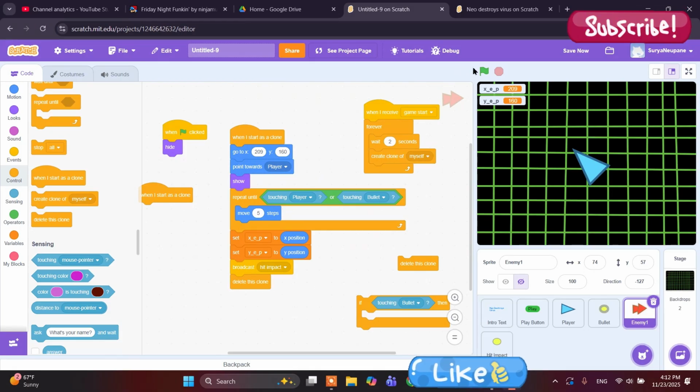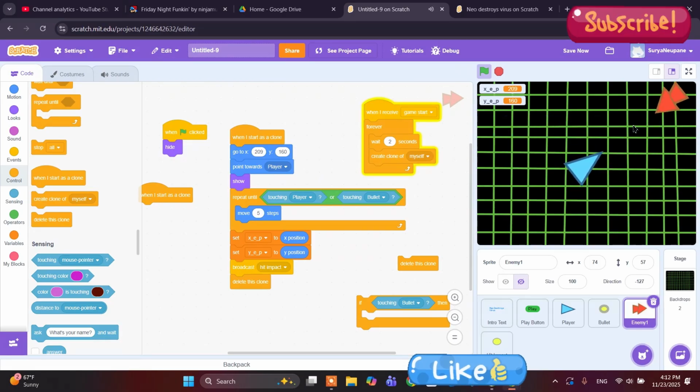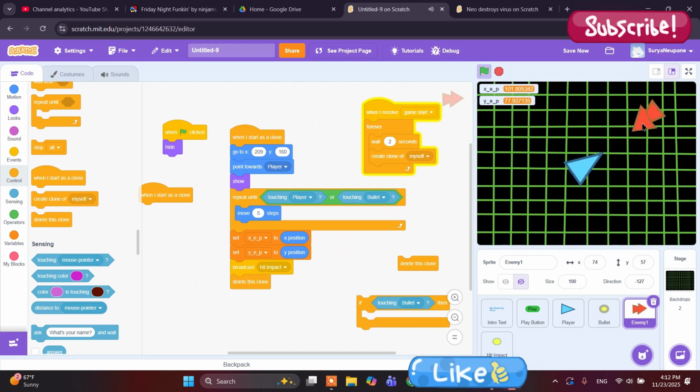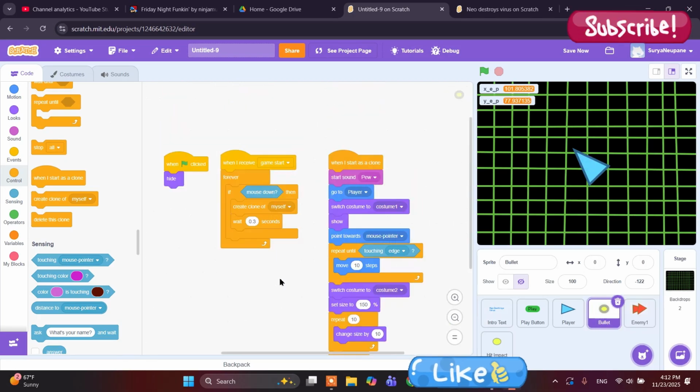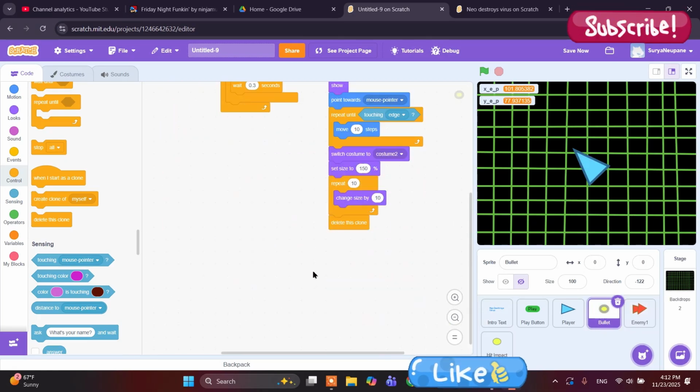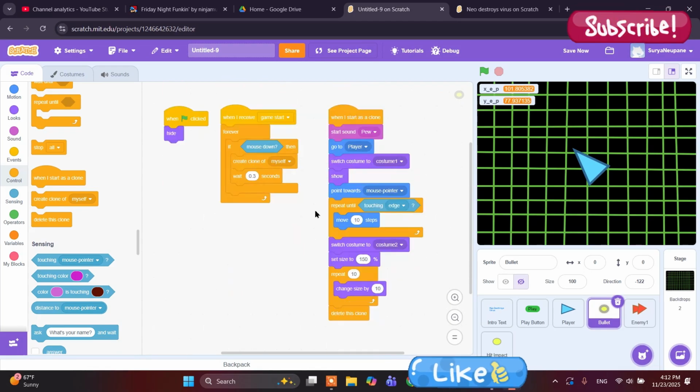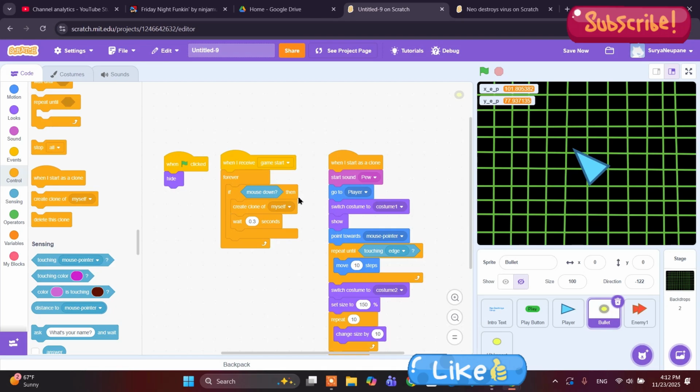Let's see. Click on the green flag, play button. Okay, good. But we haven't destroyed our bullet too. Yeah, so once it touches, our bullet needs to be destroyed as well. So let's destroy the bullet as well. Let's go to bullet, and once it touches the enemy, we need to destroy it.